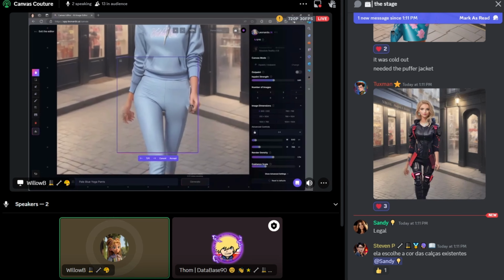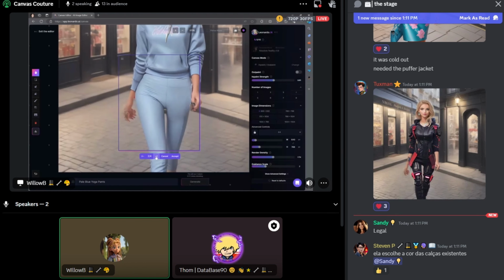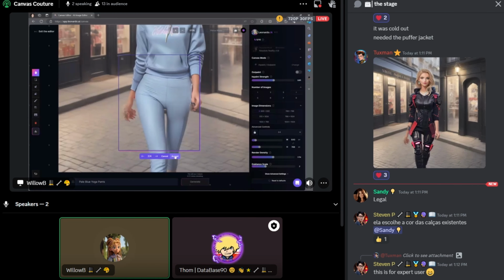I think I'm a bit happier with those yoga pants. So because we had the in paint quite low, sort of halfway, you can't see huge massive changes, but I think we'll go with that one.